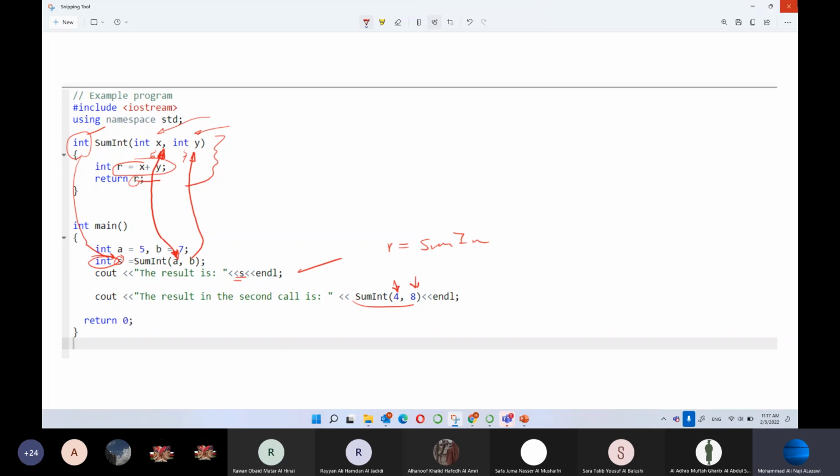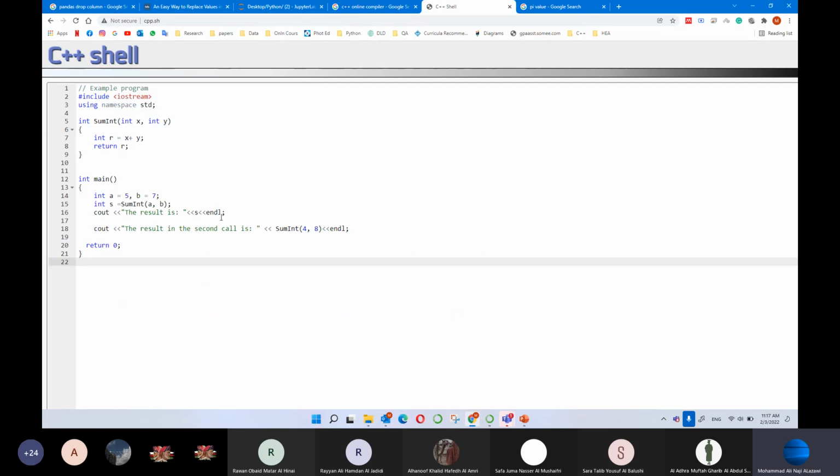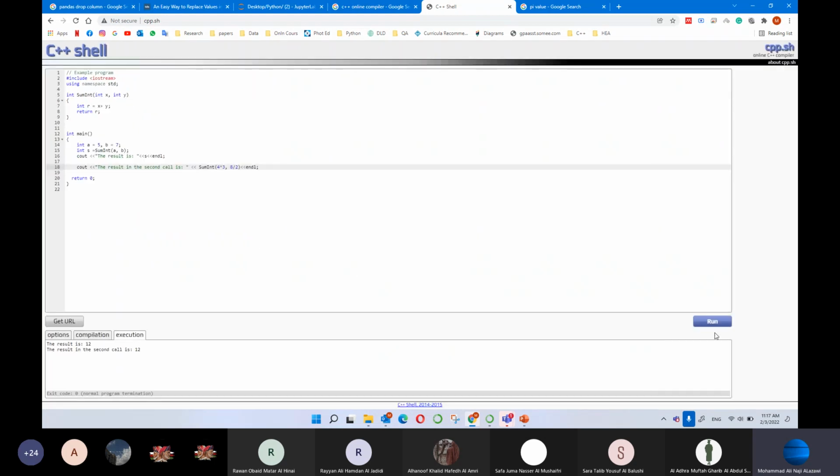I'll give you another example. Not example, sorry, application. For example, here, instead of writing 5, you can write any expression, 5 times 3, all right? And 8 divided by 2. It will work. See?